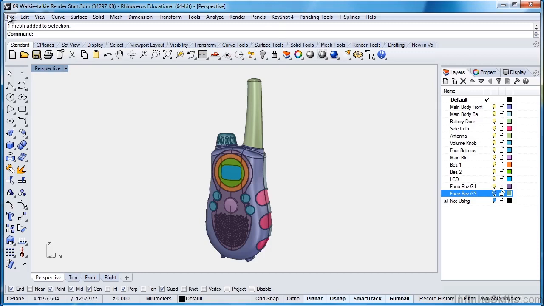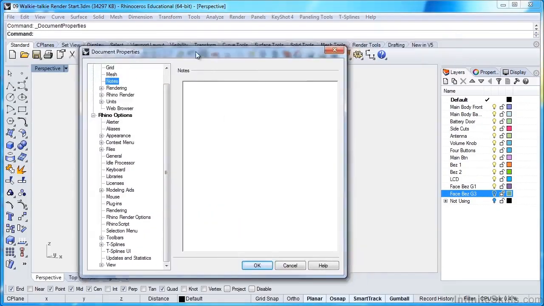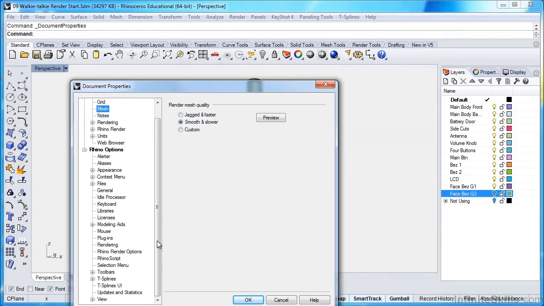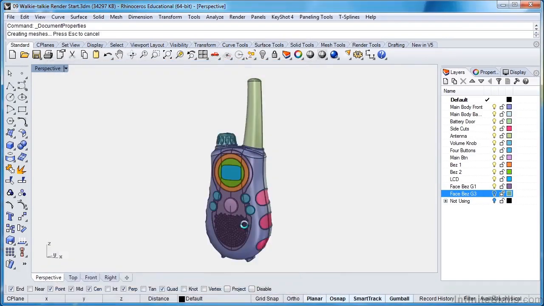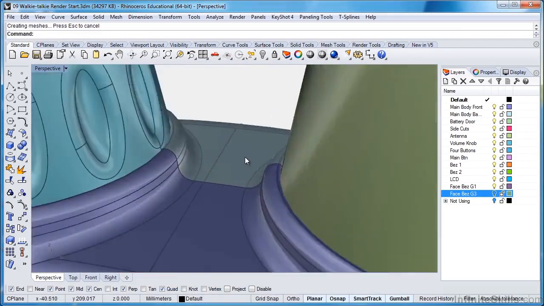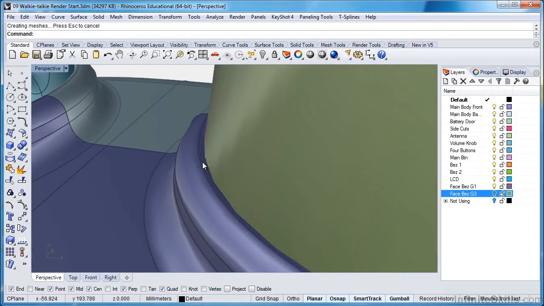So we'll just go into File, Properties, and that brings up our little window here. And we'll click on Mesh. And notice right now my model is set to smooth and slower. Yours may be on something different. If I go to Jagged and Faster and hit OK, it takes a moment to recreate the mesh for these. And let's see if we can jump in here. Yeah, this is a good example.